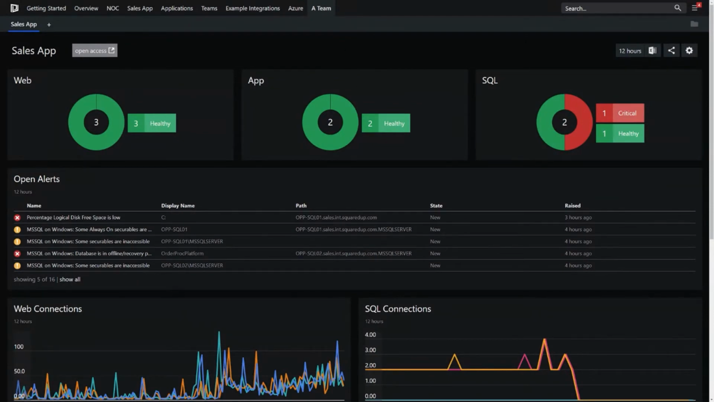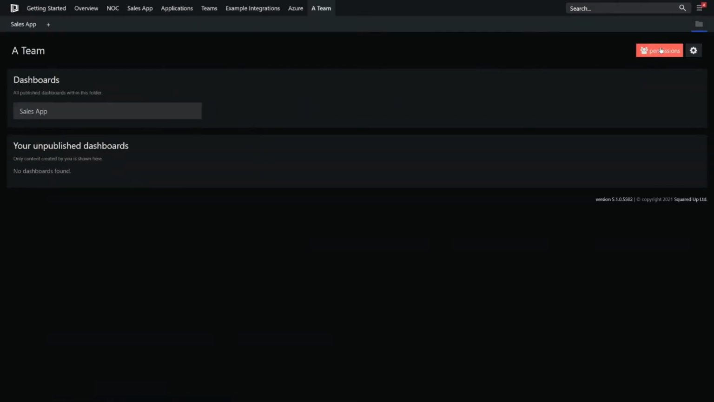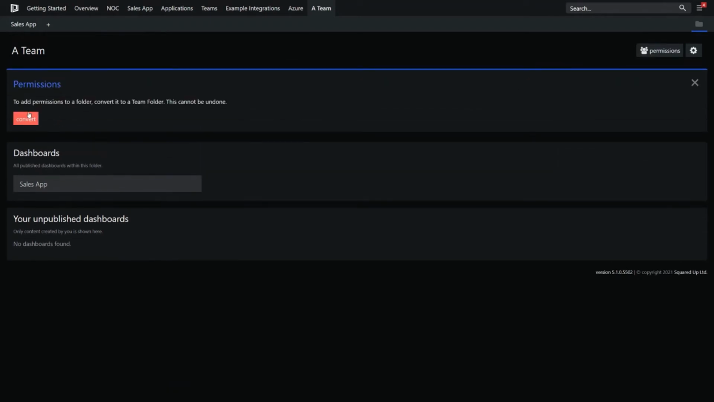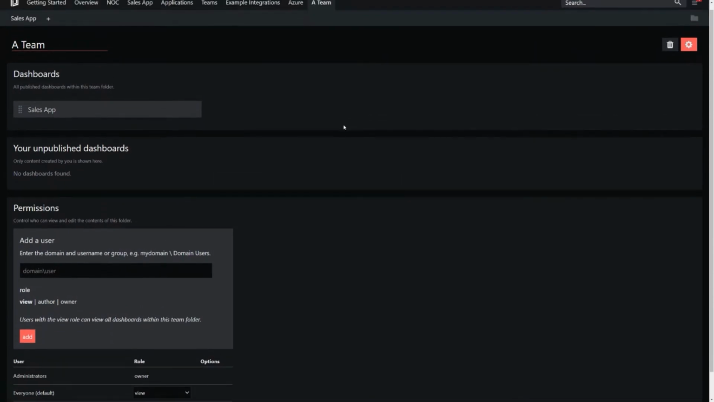I have forgotten how to convert this into a team folder, so let me just run through that before I dive in. We have our folder here. This is our team folder for the A team. If I select the folder up in the top right-hand corner, we can now convert this to a team folder. Apologies for missing this a moment ago. Hit convert. That's now a team folder with permissions.